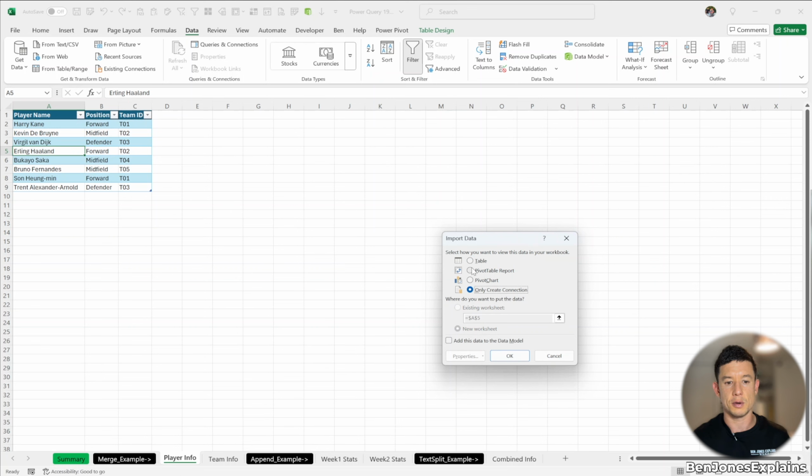You can see you can also output direct to a pivot table or a pivot chart. And then you can choose where you want any of these options to display, whether existing worksheets or new worksheets. Only create a connection will maintain your query within Power Query.